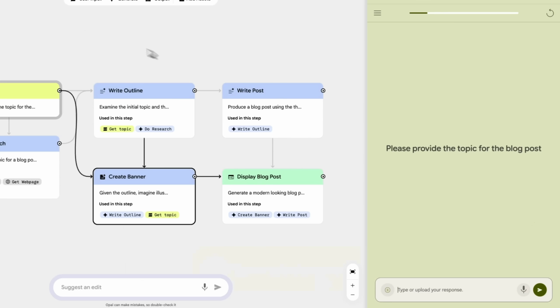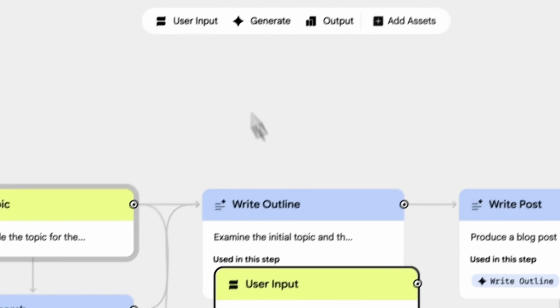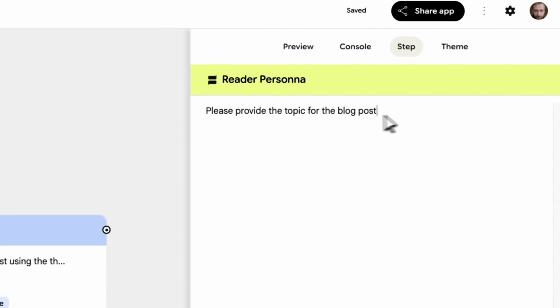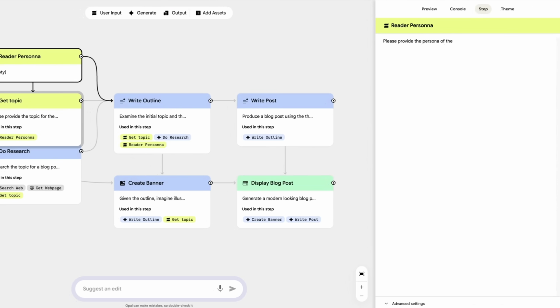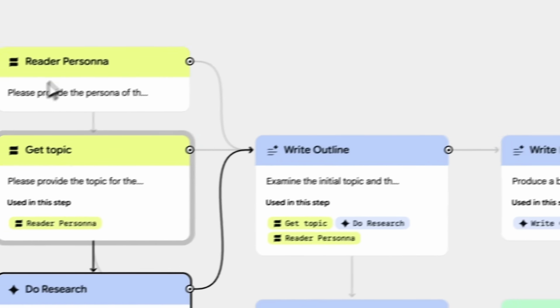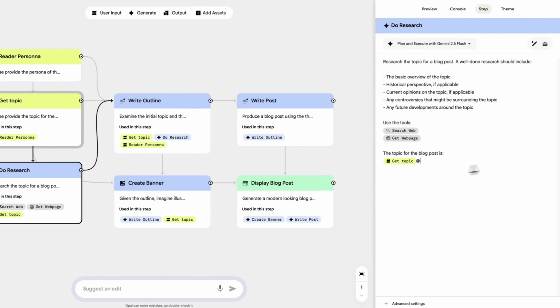Actually, before we run it again, I want a new user input. I want an input where we're going to pass in the reader persona. So I'm going to say, please provide the persona of the intended reader in here. All right, we've got that. Now, I actually want to pass that into the research as well.